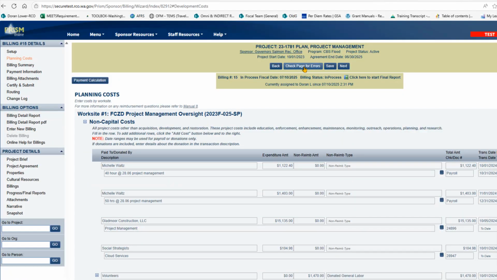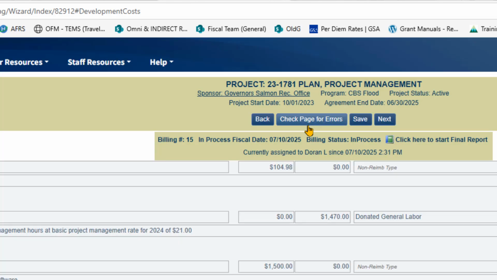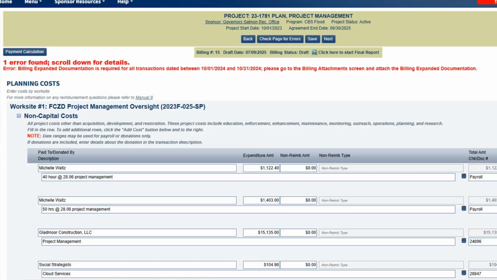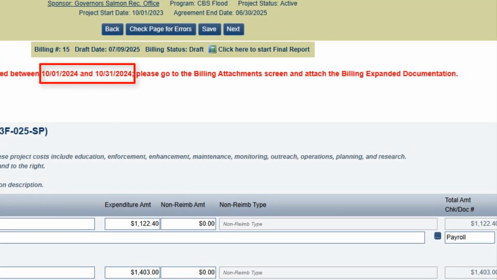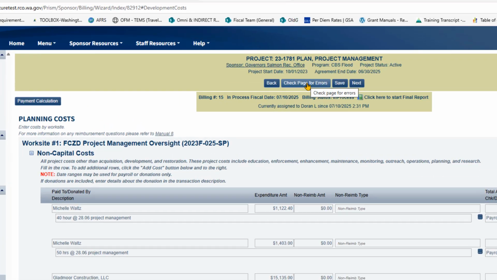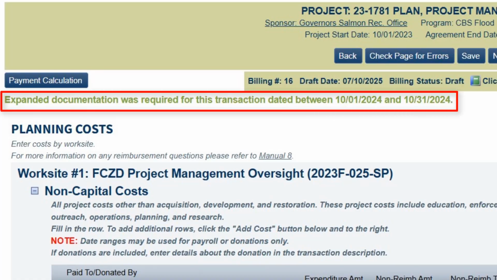You will need to first create your invoice and enter costs. Before submitting the invoice, you are required to click the Check Page for Errors button. When you check for errors, PRISM will alert you to the expanded documentation requirement, if applicable. This notice will identify the specific time period for the required expanded documentation for the project. When expanded documentation is required, attach supporting documents for all transactions in that time period. When the documents are attached, the error will be resolved. The error text will now show green, indicating the invoice is ready to be submitted.